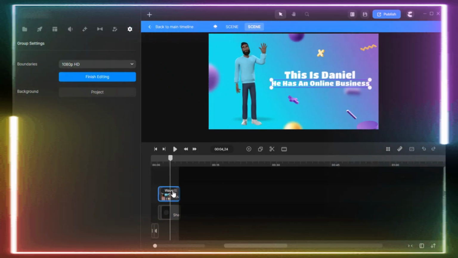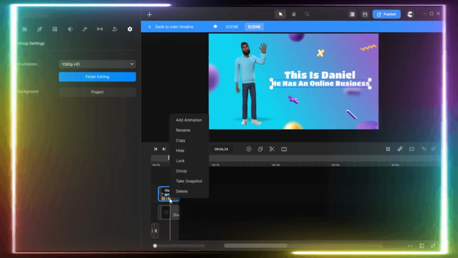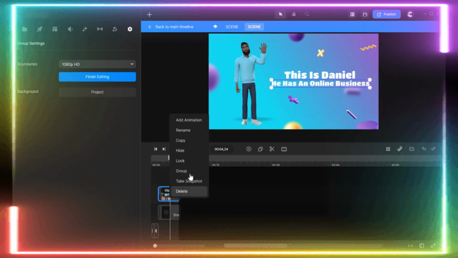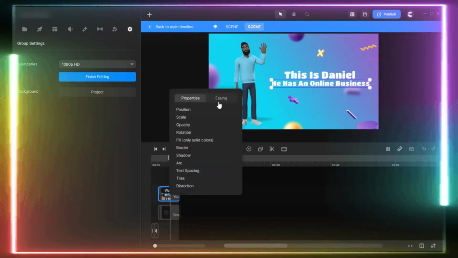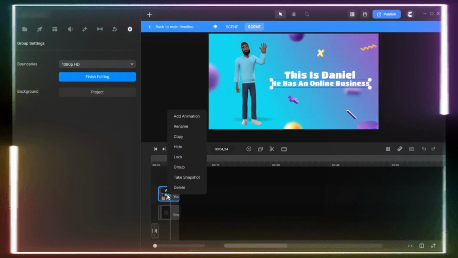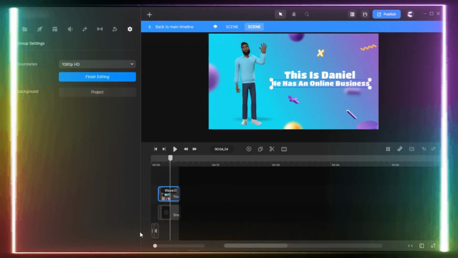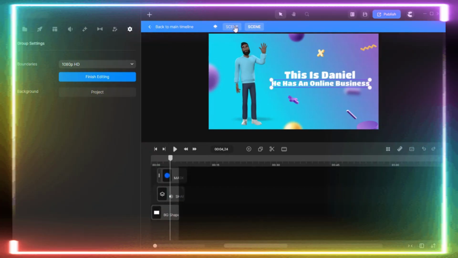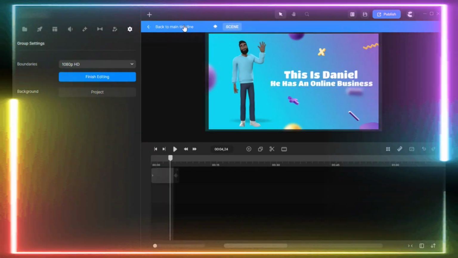To the right targets of what you actually want. You can see, you can also add animation. You can add animation by ease in, ease out to each element, right? So yeah, let me go back to the main timeline.